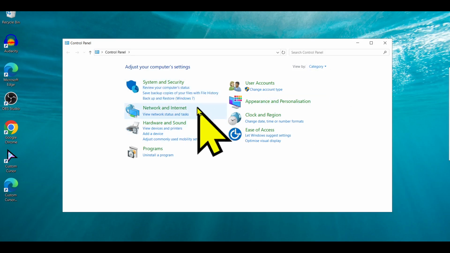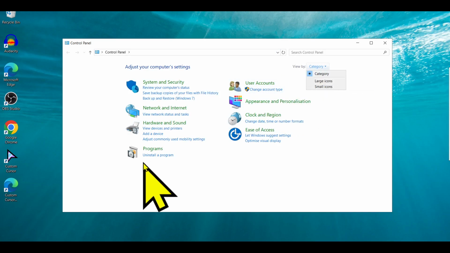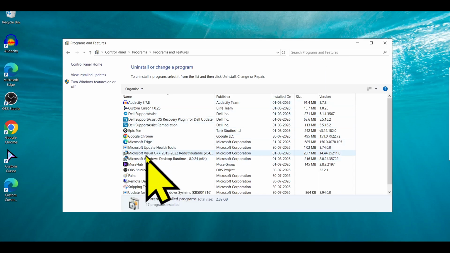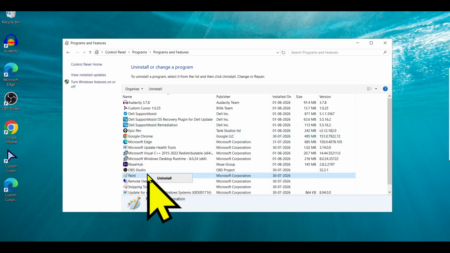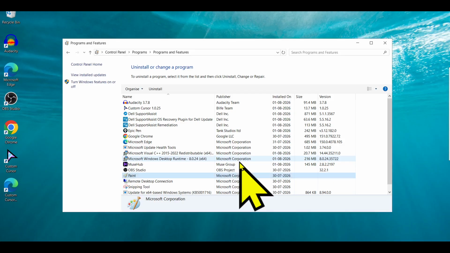This is a Control Panel. If this type window is not showing, so Category, select you. After that go to Uninstall a program, choose you according which uninstall, so any choose you. Okay, then right click here and Uninstall, and then Yes, choose and uninstall permanently your program.